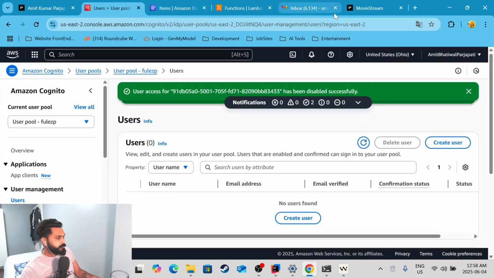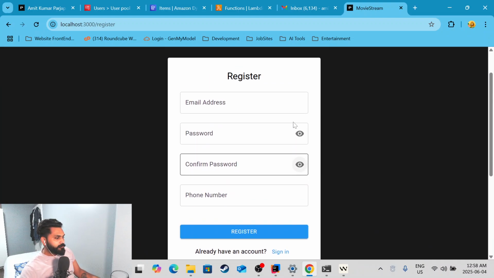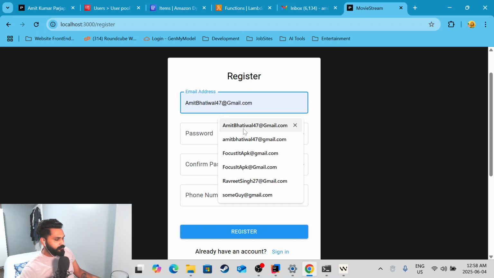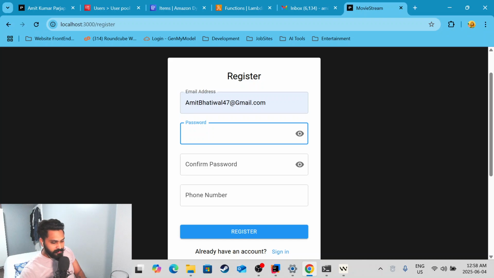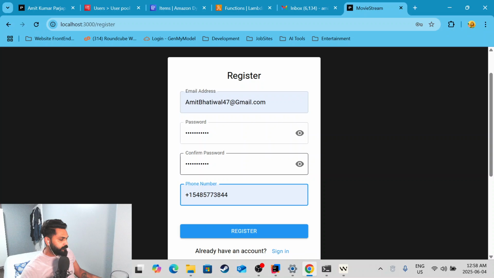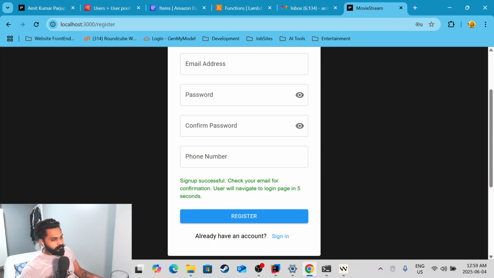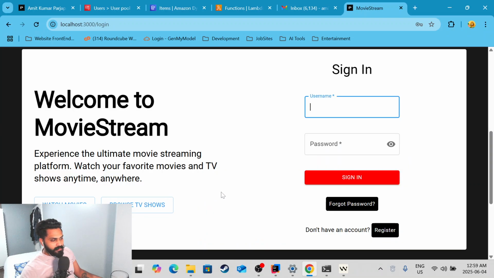I have deleted the user, and now I'll start the registration process from the start. You can see this is my register page, and I'll create the user with the same email address. Type in the phone. As you will see, sign up successful, please check your email for confirmation. The user will navigate to the login page in 1 second.